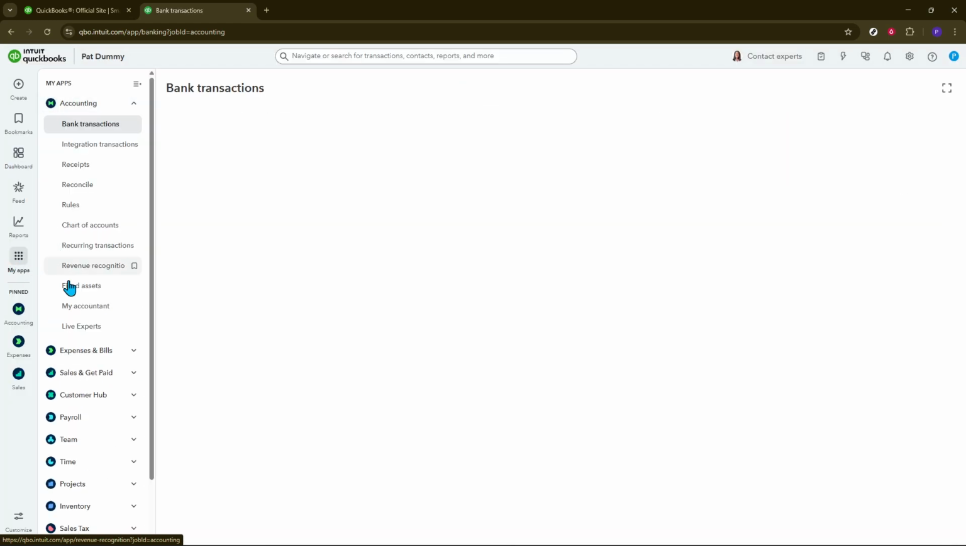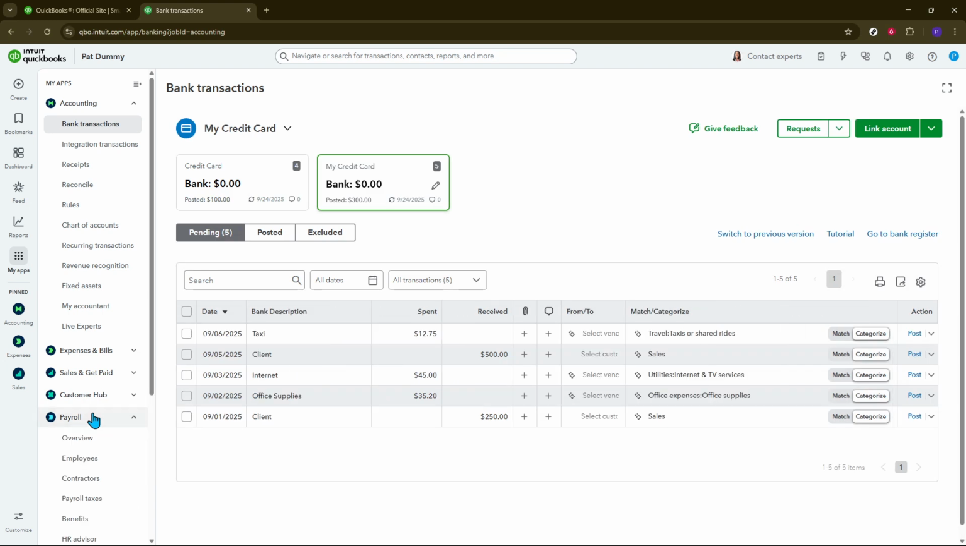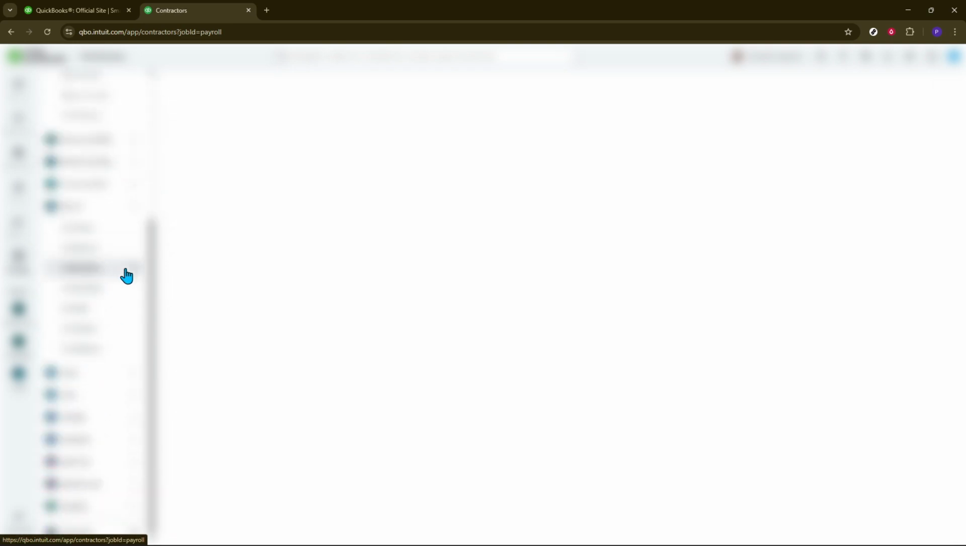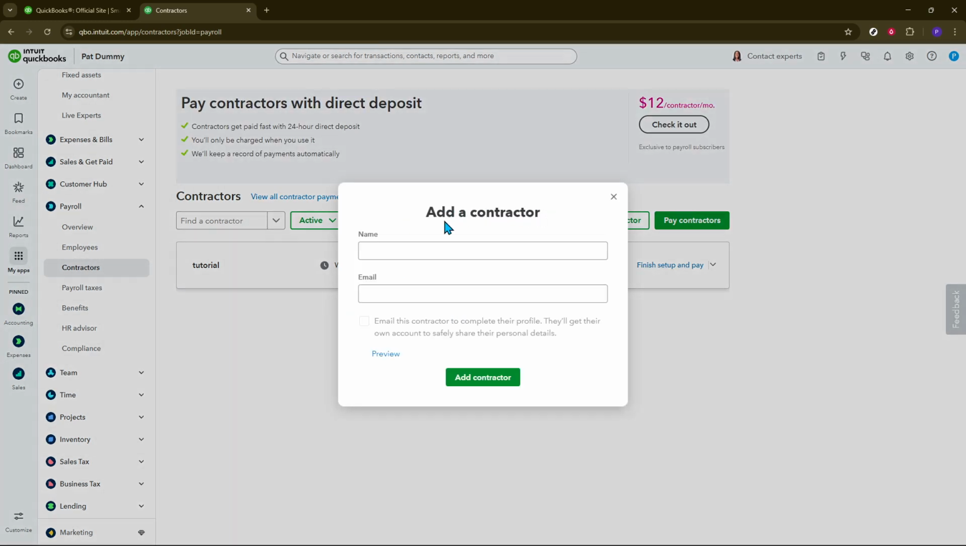Make sure you spell the name correctly, as this information is crucial for documentation and any potential 1099 forms you would need to issue later. Next, enter the contractor's email address. Double check the email for any typing errors, since QuickBooks may use this email to communicate important details or changes.